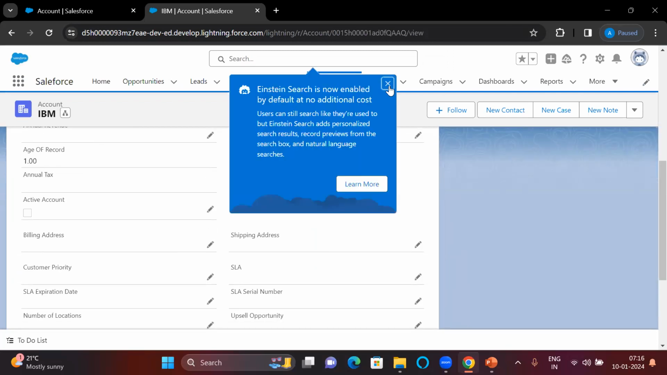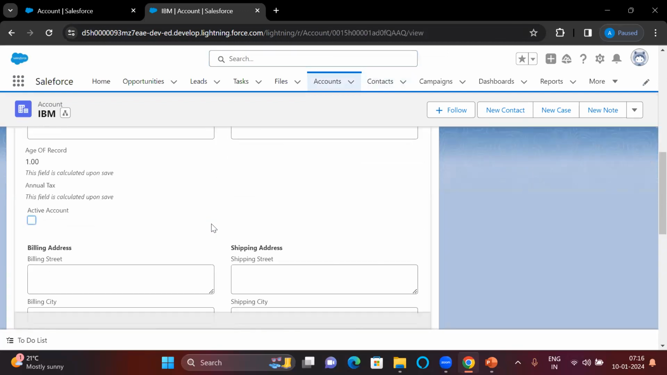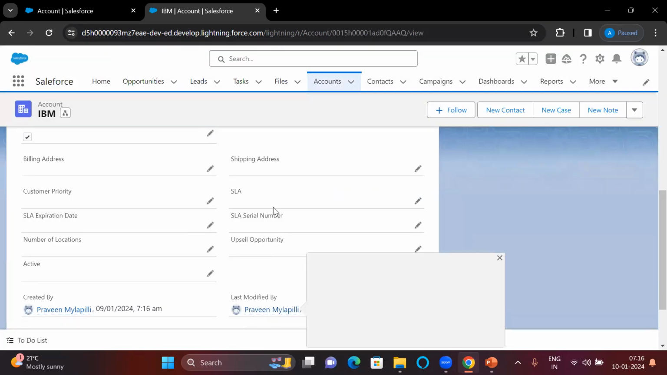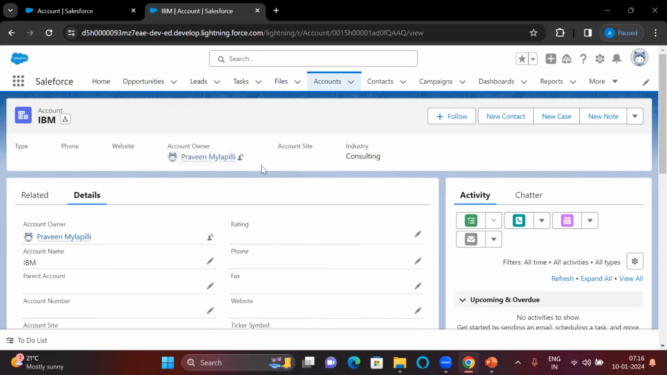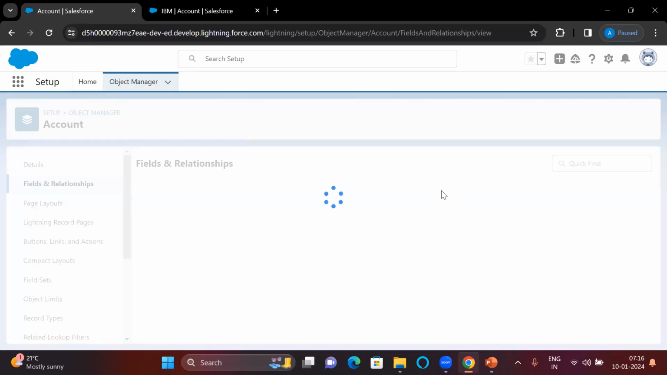Right. Salesforce problem again. Active account. So if we want to set it true, we have to check this and save it. Okay. And so we create a checkbox.